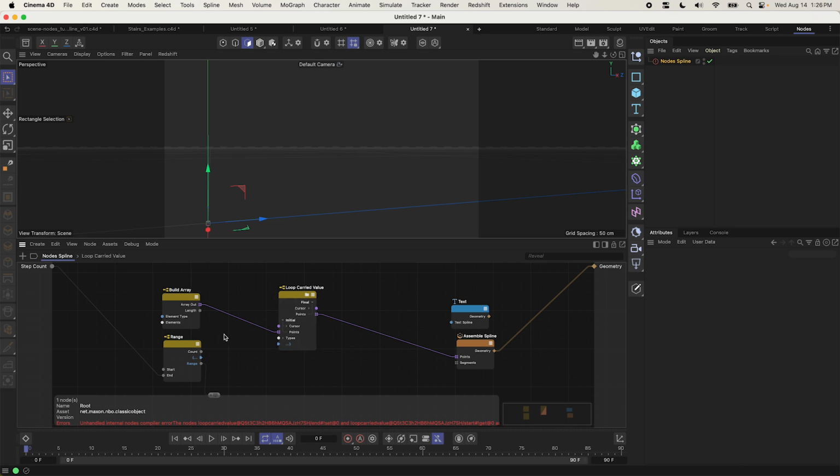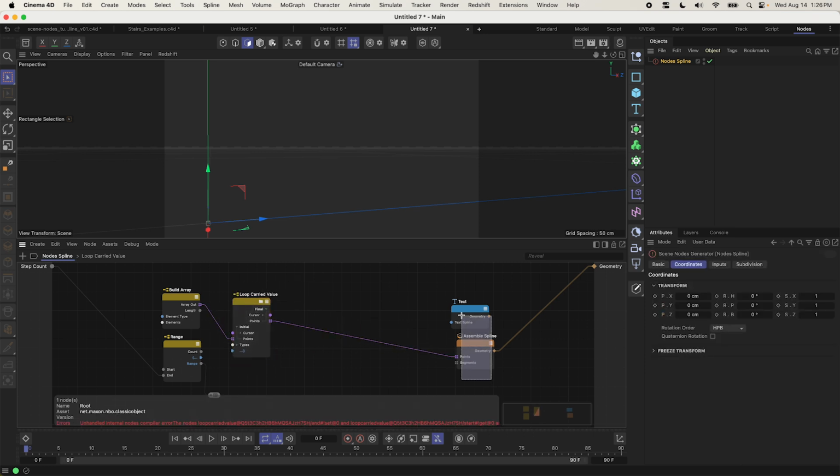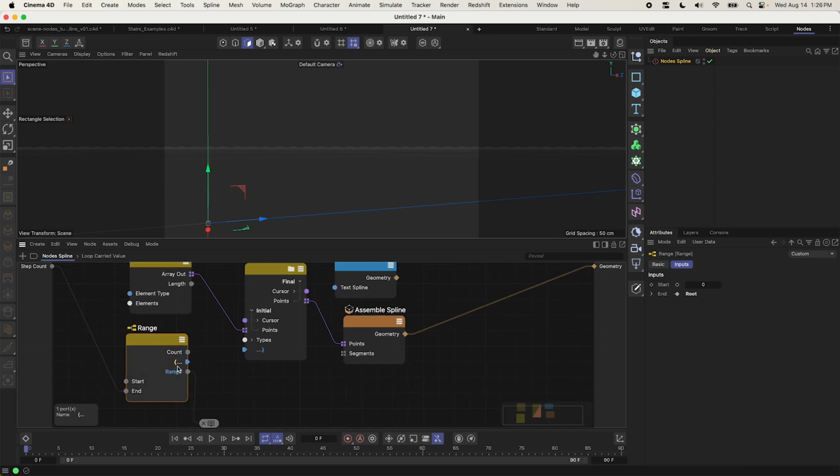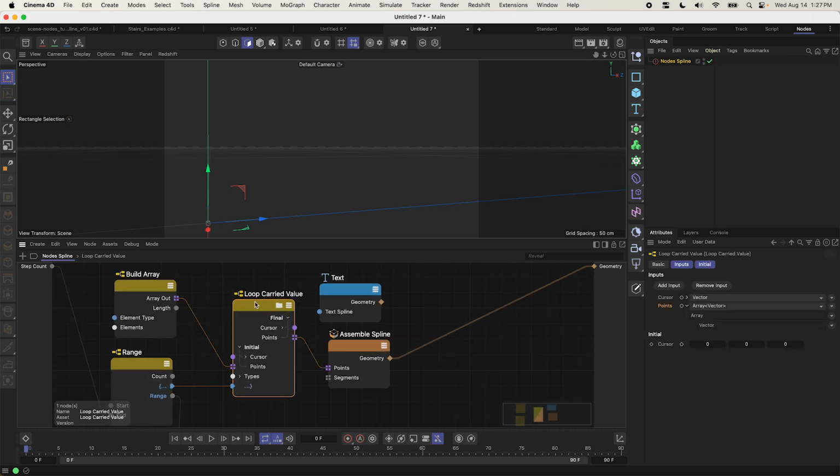And we need to feed this loop carried value. We need to give it a couple of things. The most important thing that we can give it is one of these scope ports, one of these curly brackets from a range or an iteration of some kind. So I'm going to take this over here. And so now it's saying every time the range counts, do what's inside of here.